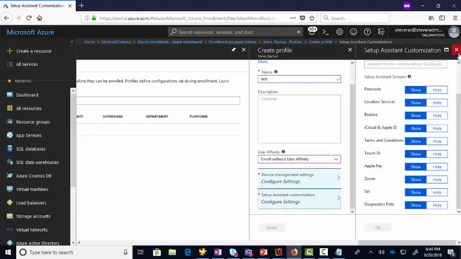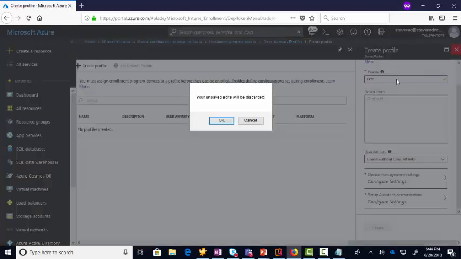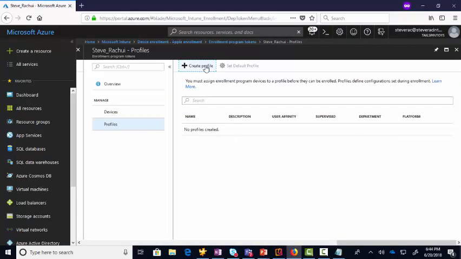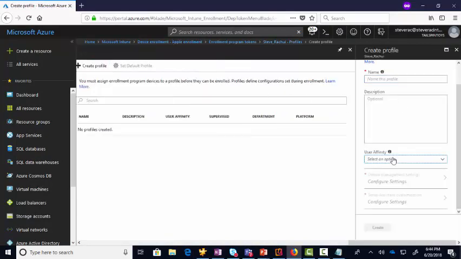I've just confused Intune. One moment. Let me just back out of this and go back in. Yeah, that's fine. So I'm going to create a profile. I'm going to go back through and say without user affinity and configure.